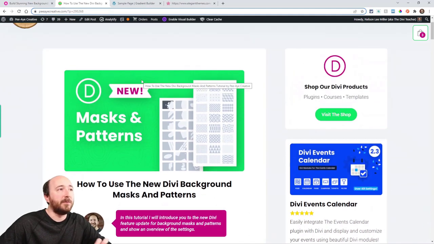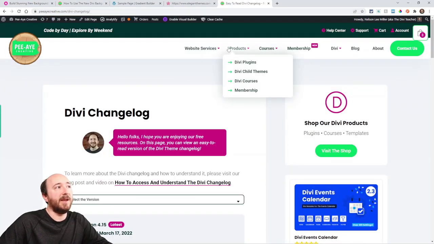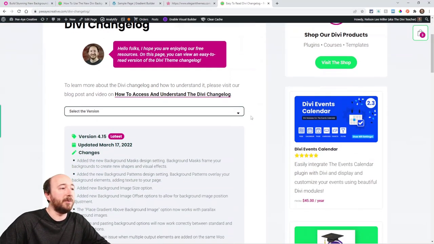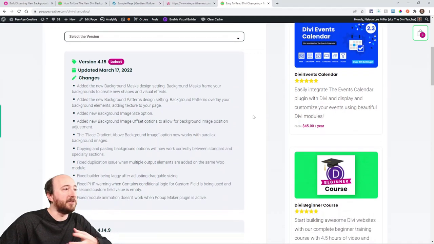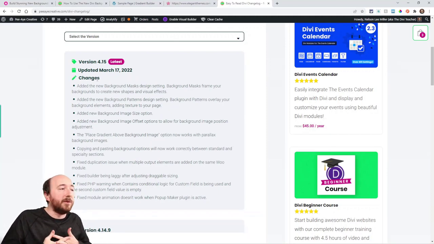In fact, let's take a really quick look at the changelog. So basically at pacreative.com/divi changelog is where we have a simplified version. It's a lot easier to read. Okay, so here it says March 17th, 2022, version 4.15. And here are the changes.